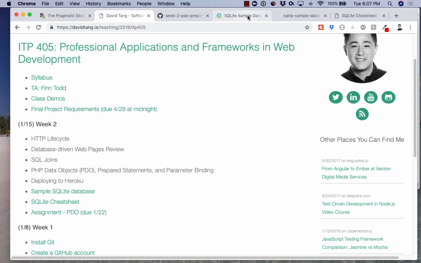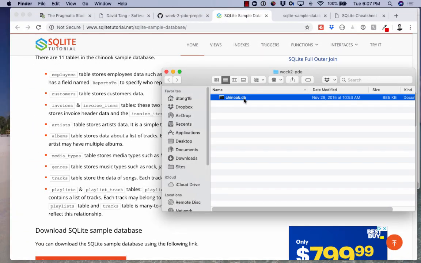Is it supposed to be in zip format when you download it? Unzip it, and then you'll see this file in there.